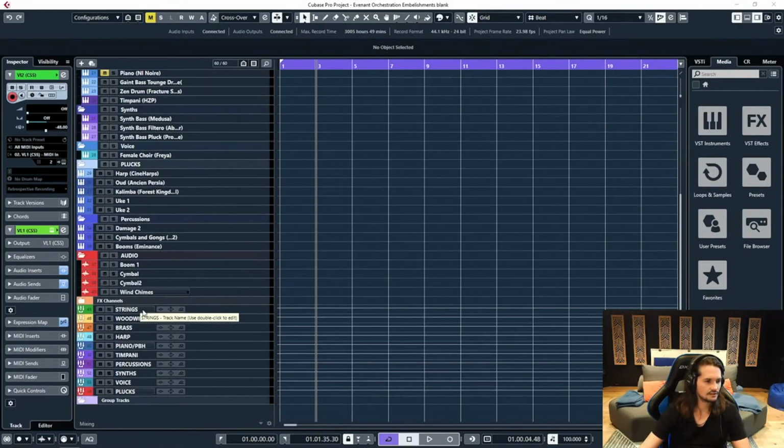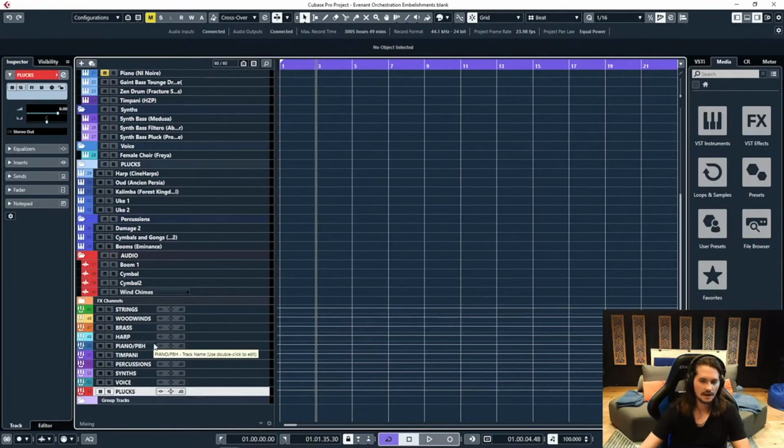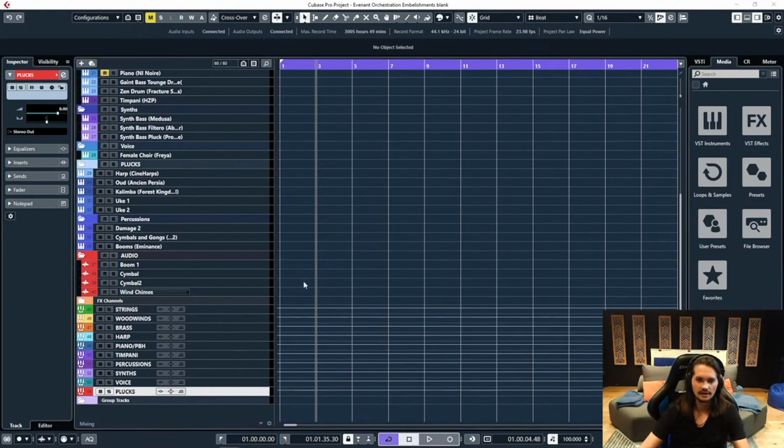As you can see here, I created groups for each of the individual instrument groups. So we have strings, woodwinds, brass, harp, piano, and melodic percussion, timpani, percussion, synths, voice, plucks. And you can add more groups. In my professional template that I use, I have even more groups, like a group for first violins, second violins, violas, cellos, basses, etc.